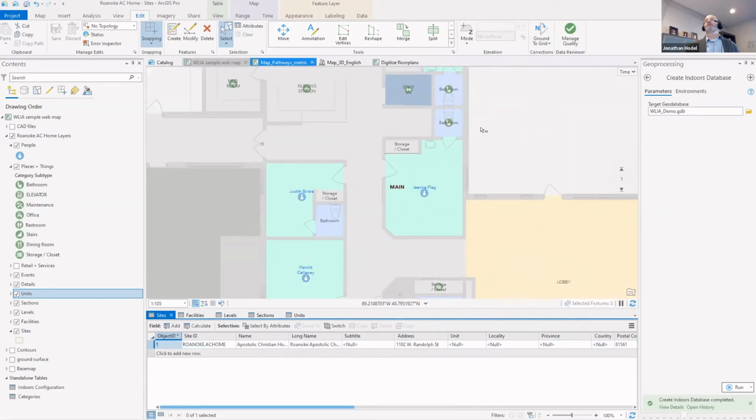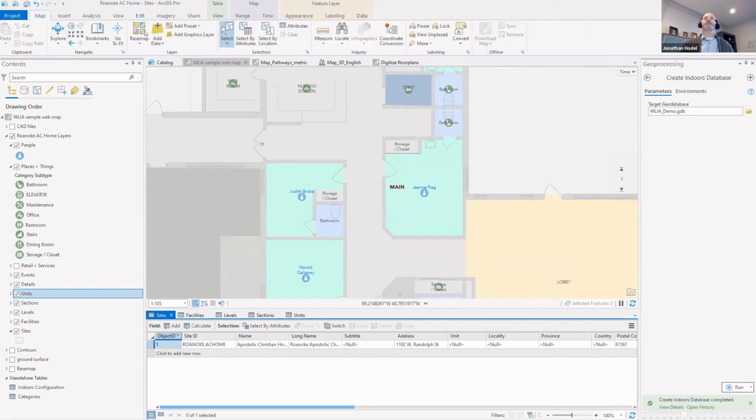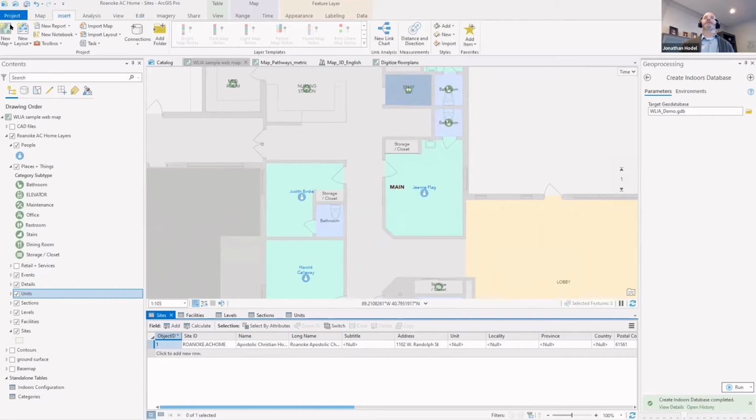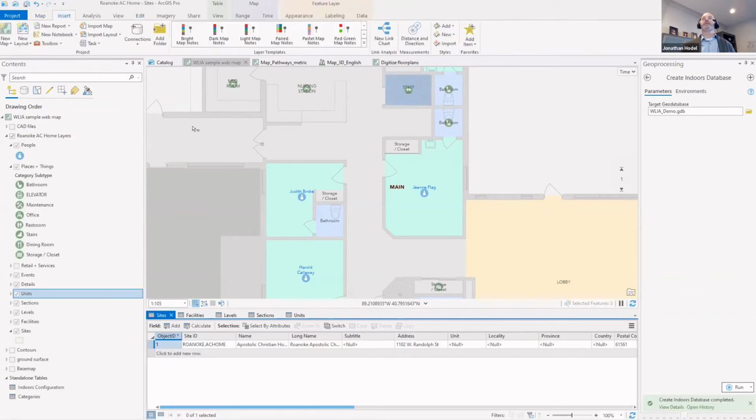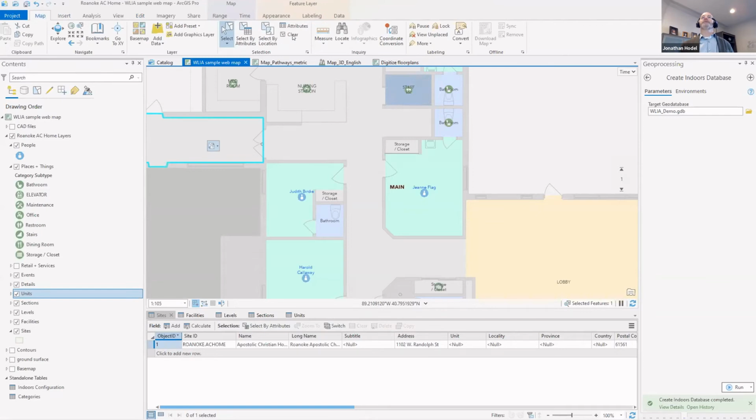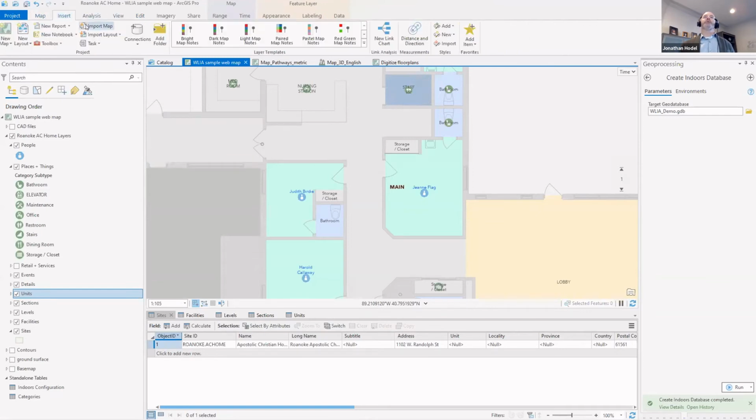Okay, so let's go ahead and start a new map, as if we're starting a new project. Insert a new map. Actually, I don't want to start with a blank map, because then I have to figure out my symbology, and there's a lot going on there. So what I want to do is import a map and bring it in.